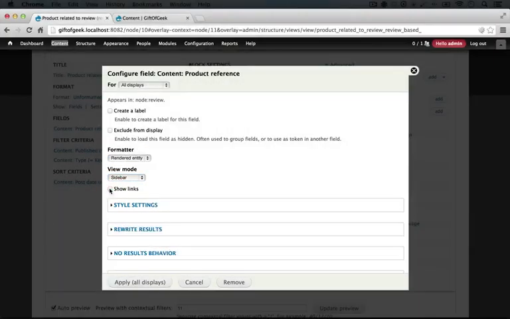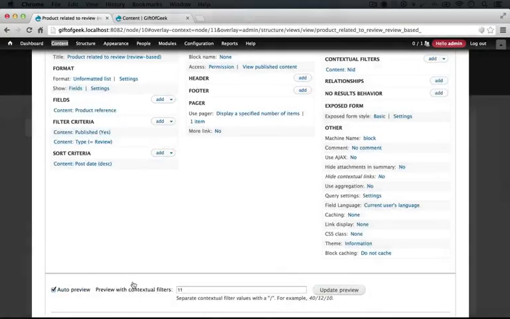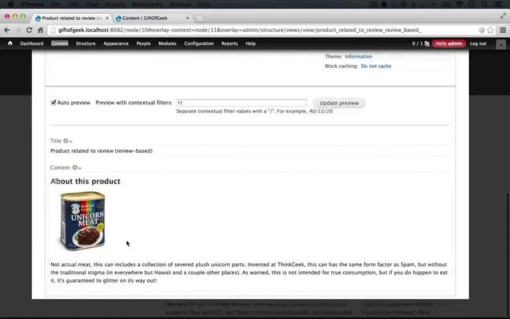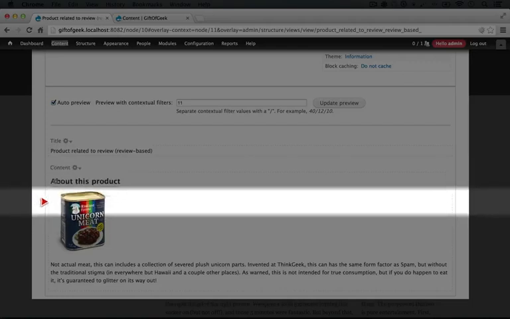Links can be added by multiple modules that could relate this particular node to other nodes or to other resources. We're going to leave this unchecked because we want to make sure that our rendering of this sidebar product is going to be reliable. We can skip all of the rest of these settings for now and click apply all displays. And if we scroll down, you'll see that we have our rendered product, about this product, our image, and then our description.